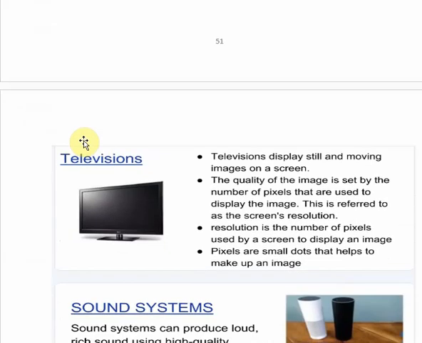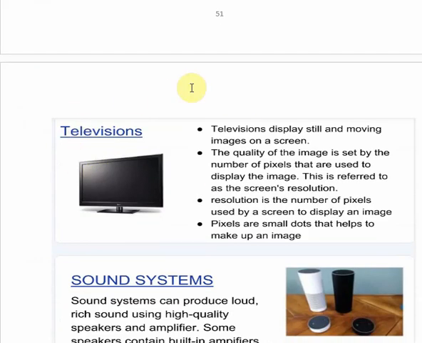Higher the resolution, higher the quality. So television, I need not explain. The quality depends on the resolution. Resolution means the number of pixels, horizontal and vertical. Pixels are small dots, right? Those dots form the picture.